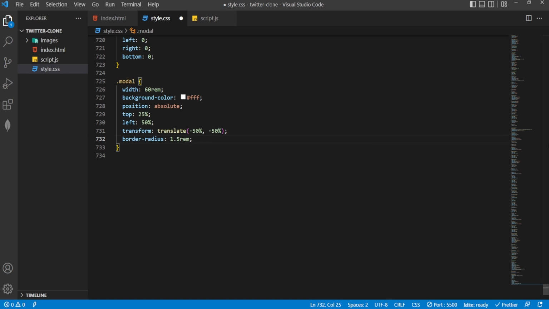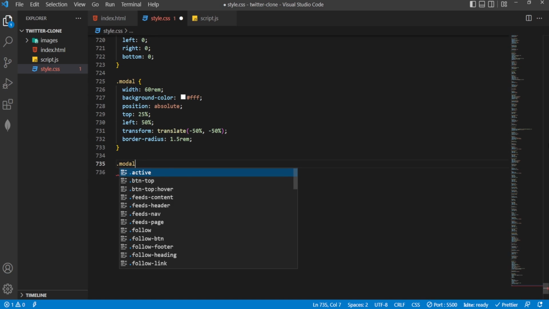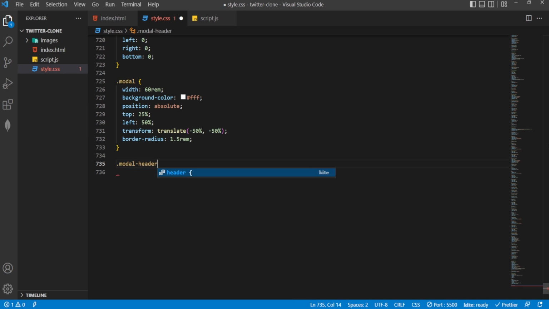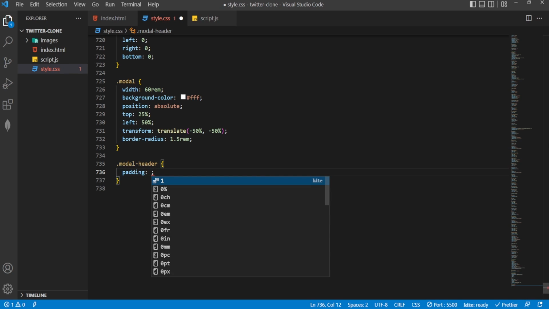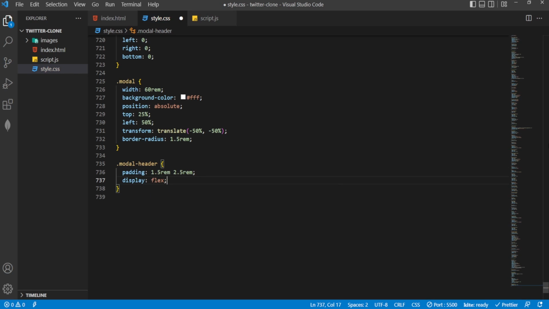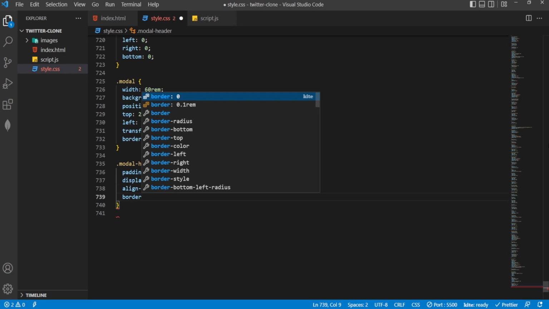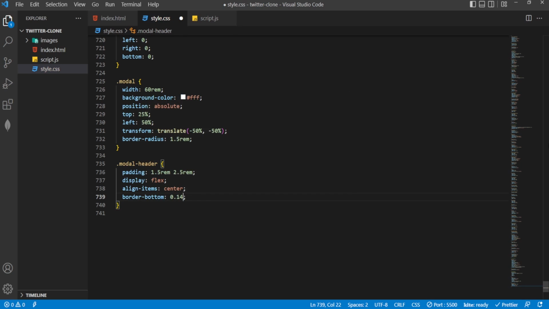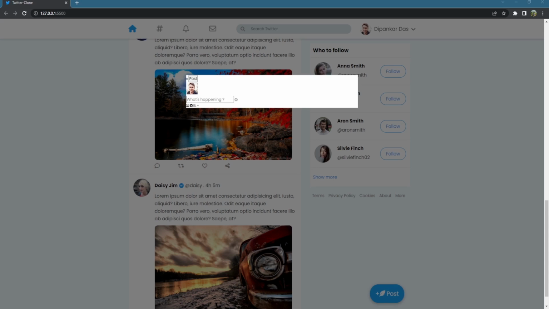Now let's select the model header. As you know, it consists of two elements. One is font awesome and a button to post. So first of all, let's give some space with padding 1.5 rem on top and bottom, and then 2.5 rem on left and right side. Then give display as flex. And now set align items center. And finally, let's create the border at the bottom. Assign a value 0.1 rem solid and light gray color EEE. Alright, so that's it about the header.